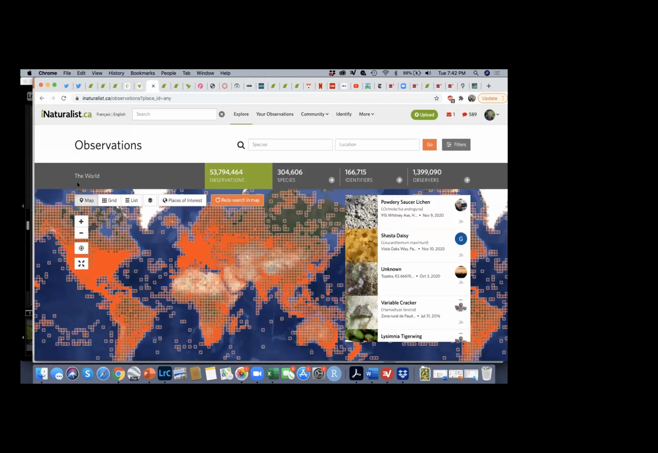Okay, so here's a map. I'm now on their site, so this is sort of live. This is a map of the observations around the world that have been put into this platform. You can see that they have about 53 million observations of 300,000 species. And these observations have been uploaded by 1.4 million people. And another 166,000 people have contributed toward helping to identify the photos that have been uploaded.